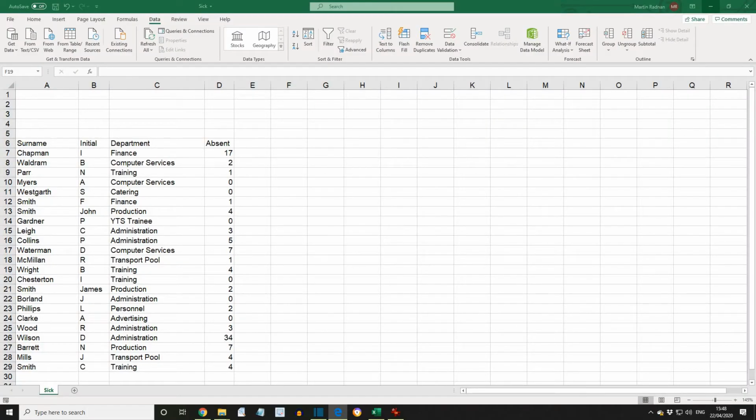Now, the first thing we want to do is to enter filter mode. So again, just to remind you, we click on a cell within the list and then select Filter from the Data tab. I'm already on the Data tab, so all I'm going to do is to select Filter, and this will provide us with the drop-downs for the various columns.